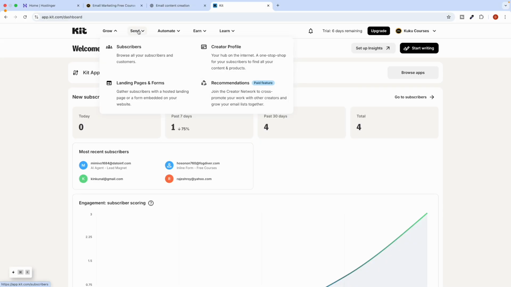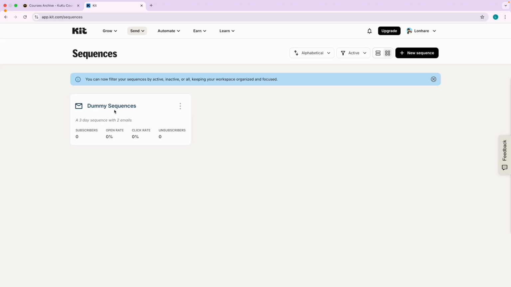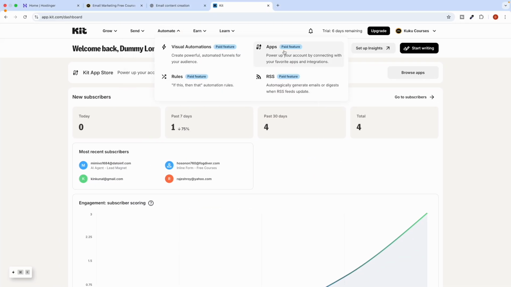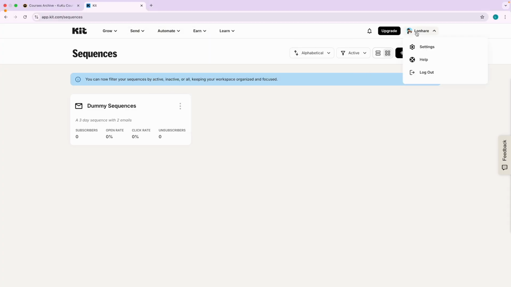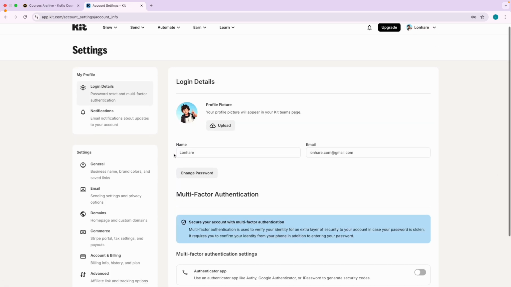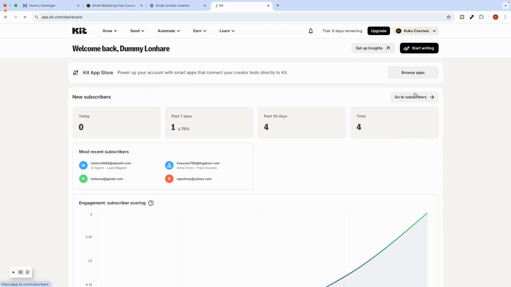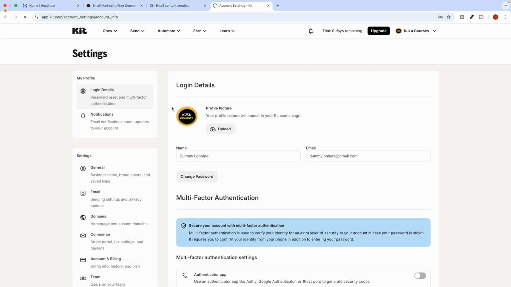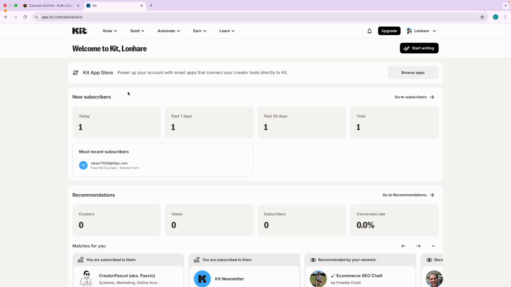subscribers more. And in the sequences, as I have said, it is very limited. Of course you can create it, but I guess 5 to 6 sequences maybe. But in the automation feature, all these rules, apps, RSS, these are all under the paid feature. And when we talk about settings as well, there are plenty of things available in the paid version. I believe that if you guys totally want to upgrade the plan, you can.